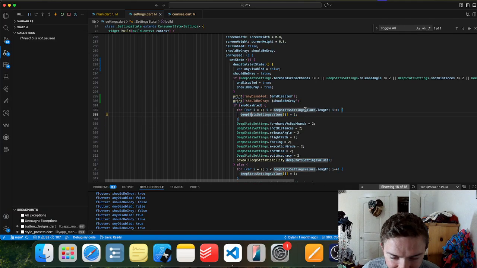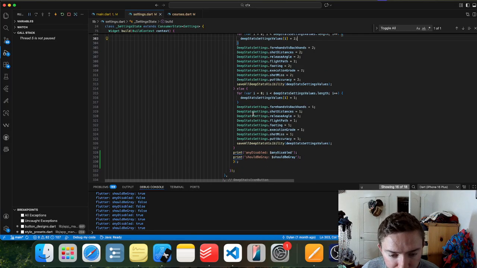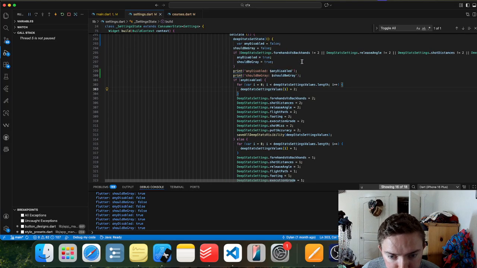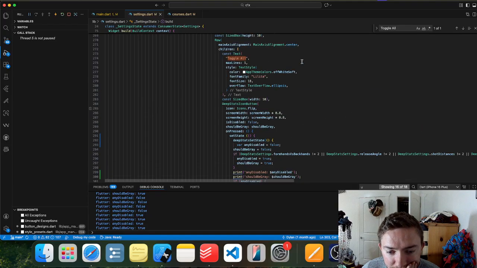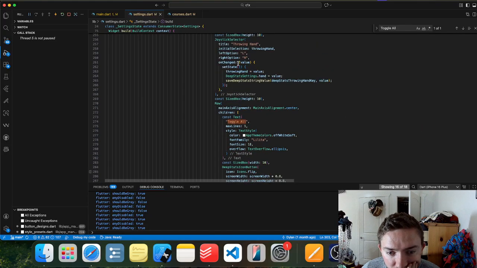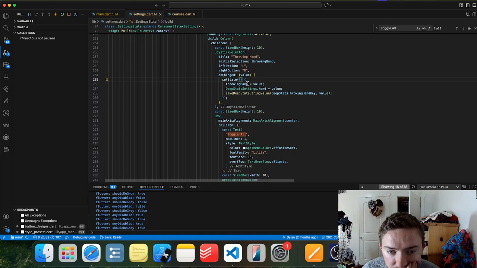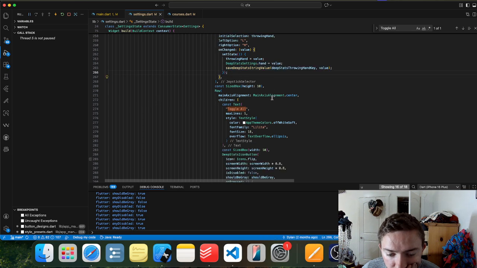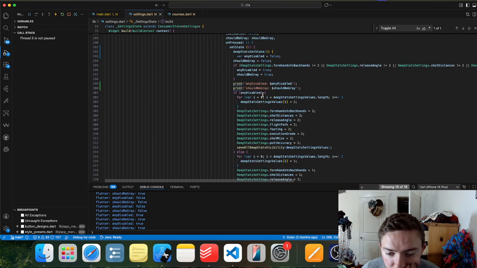Oh, man. I felt so confident there for a second. I thought that I wasn't setting this variable, but I'm definitely setting this variable. So that can't be my issue either. Unchanged, set state, throwing hand, which is the selection, value, save. And here I do the same thing. I set the value, deep stats settings values dot length equal to 2.